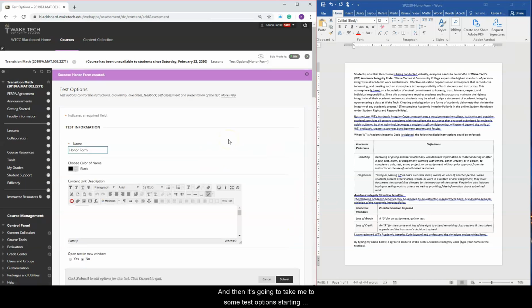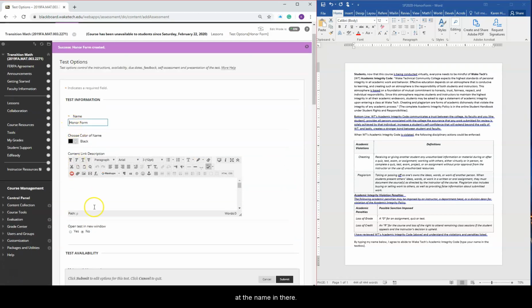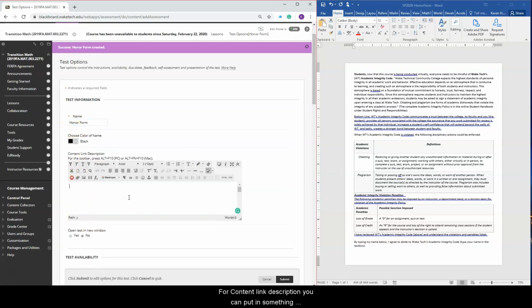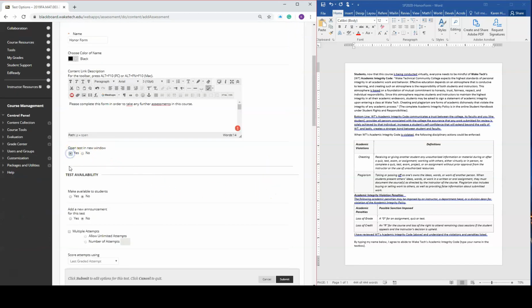And then it's going to take me to some test options. It's already got the name in there. For content link description, you can put in something like, please complete this form in order to take any further assessments in this course. Fix that typo. Open in a new window, yes. We definitely want to make this available to our students.